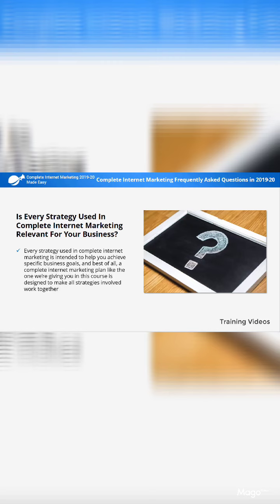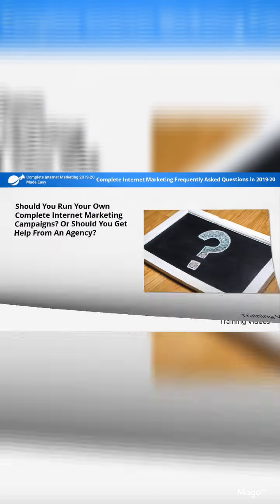For example, website optimization will help you to position your site on top of search results. Content marketing will help you to attract relevant traffic to your site. And email marketing will help you to capture the contact info of the audience that comes to your site.